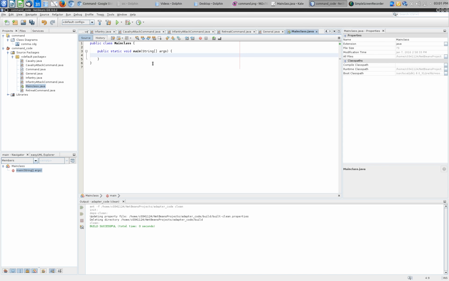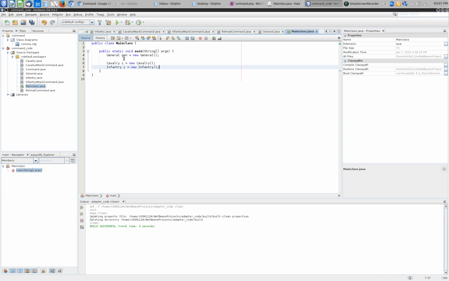So let's first create general, cavalry, and infantry. So we have the general here, cavalry, and infantry all done. Then create the commands. So first up command. So we call the cavalry attack command, we assign. Now done. Cavalry there. Same thing with infantry attack. And then the retreat. Give them both units.